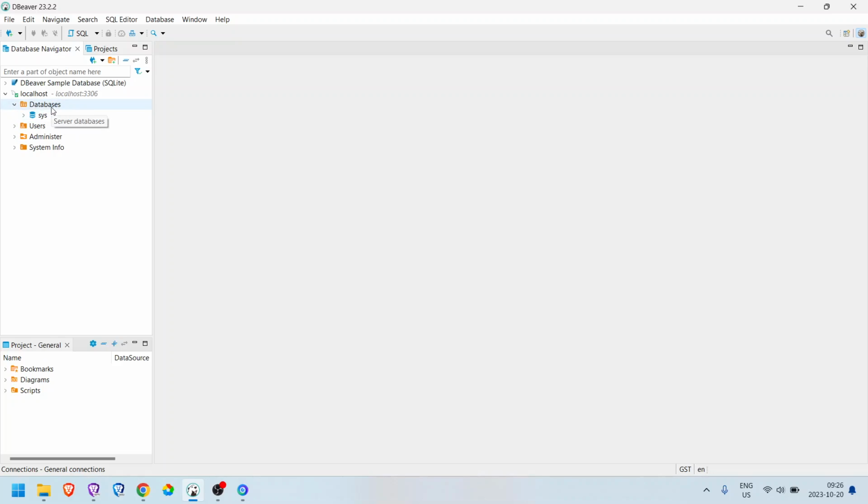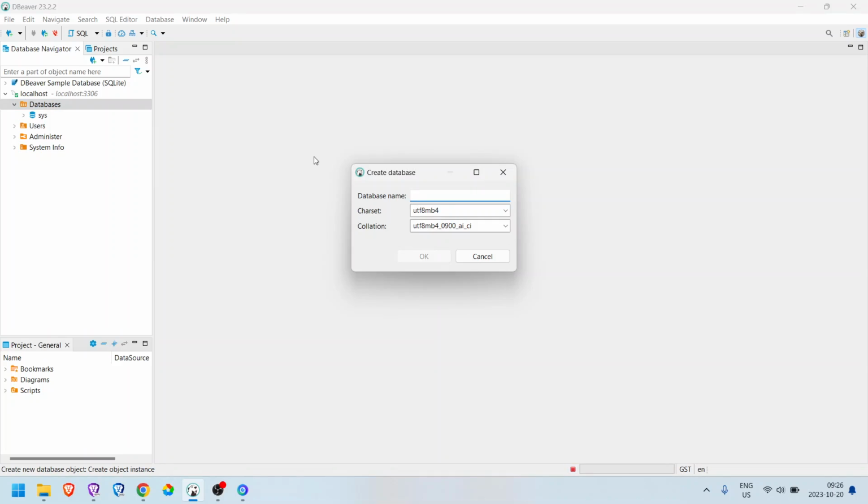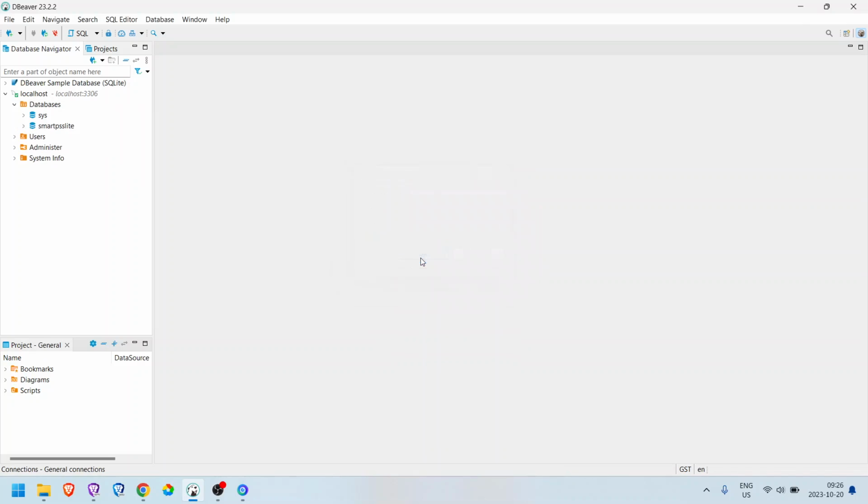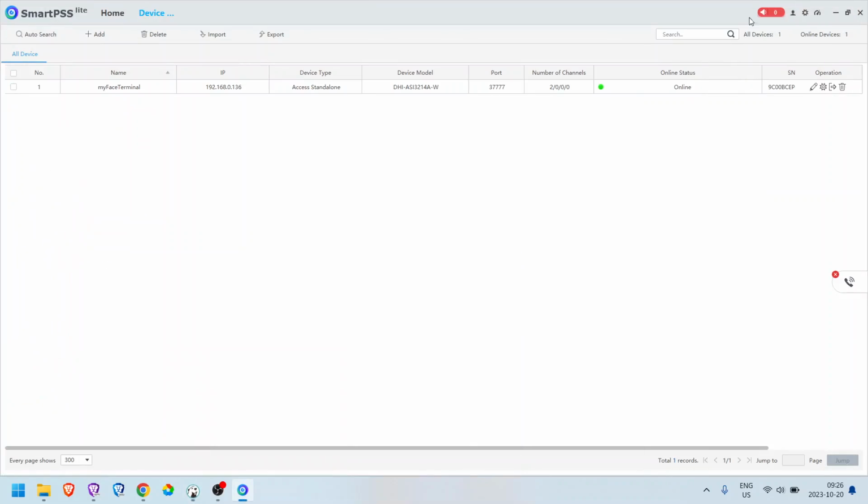I'll create a new database to integrate SmartPSS-Lite with MySQL. I'll right click and click on create new database, and I'll enter SmartPSS-Lite and click on OK. Now we have a database created with no tables in it. You can see the tables; there are no tables over here.